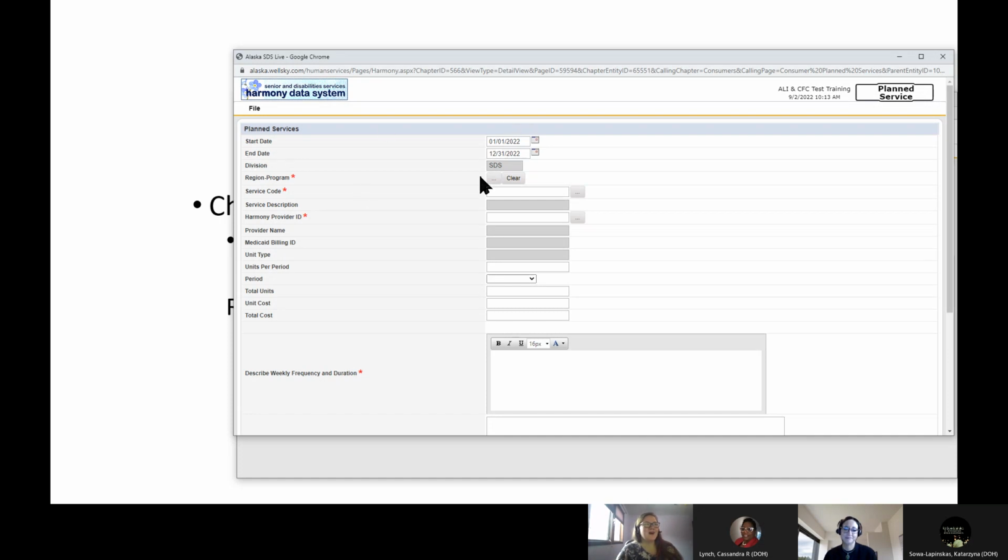So we start from the top. We have this defaulted at division, and we come to a region program drop box. It's kind of odd, it's not even a drop box. It's like these 3 dots. This is the first step. You know you're going to be adding care coordination, but what's this first regional program code? This is identifying what the service is, which program the service is tied to.